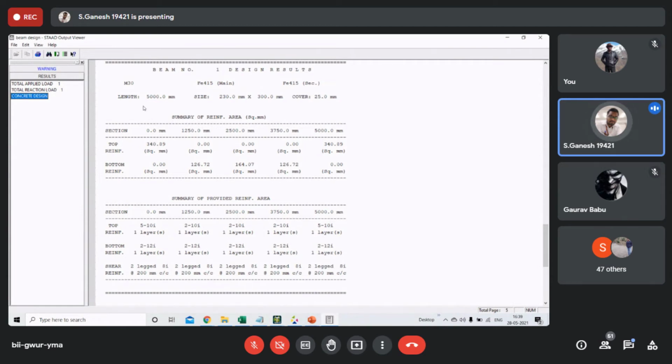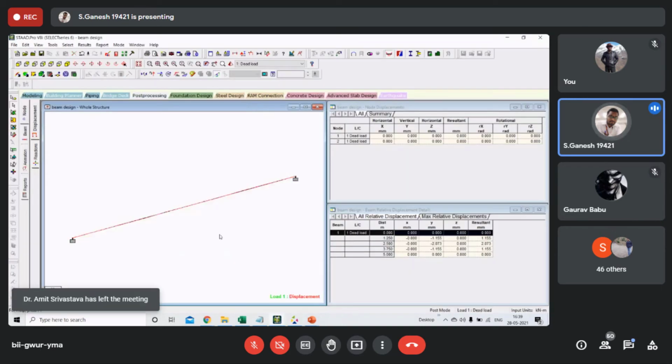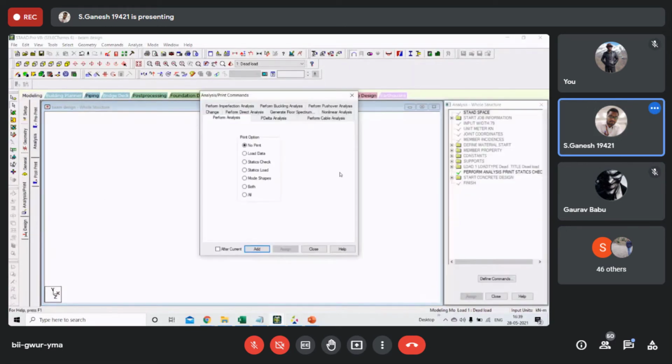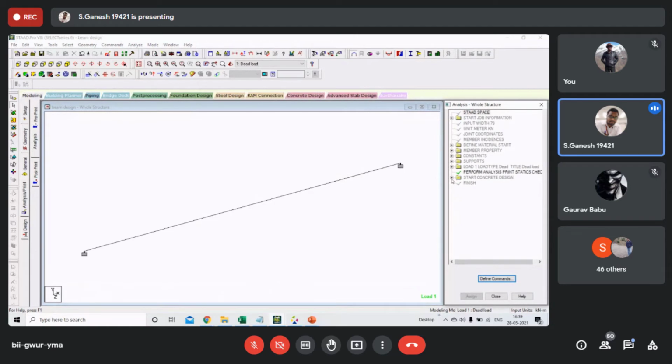M30 is taken. It has taken 25 mm cover, 415 for Fe, the bar is 415 and the size is taken by this. So this is 2 leg stirrups, 8 mm dia is used. So this is the automatic design. So let's come back to this part. Let us delete those results. So I'm going to delete that result. Delete. So now the normal part.